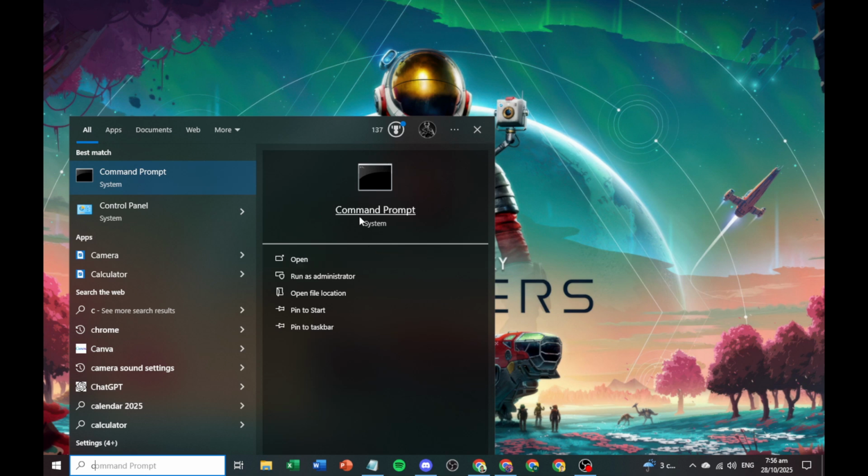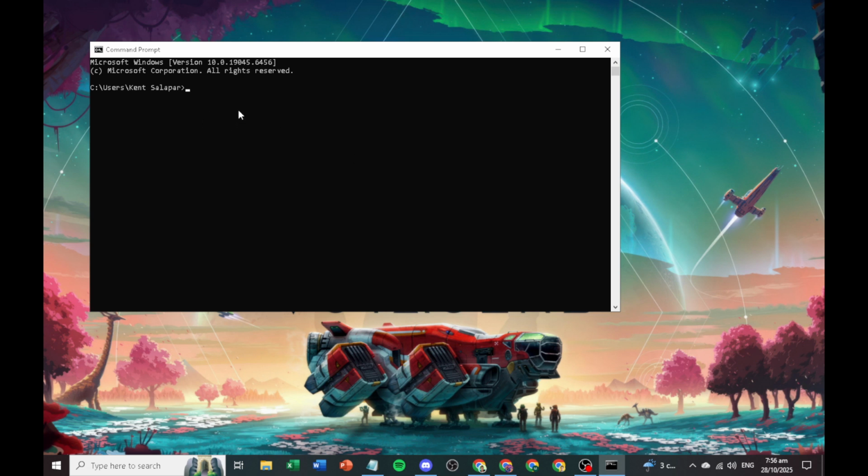You'll want to open Command Prompt as an administrator to get started. To do this, search for CMD in the Windows search bar. When the command prompt appears in the results, right-click on it and select Run as Administrator. This will ensure that we have the necessary permissions to create symbolic links.